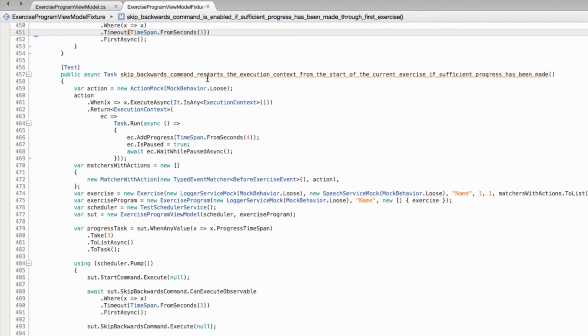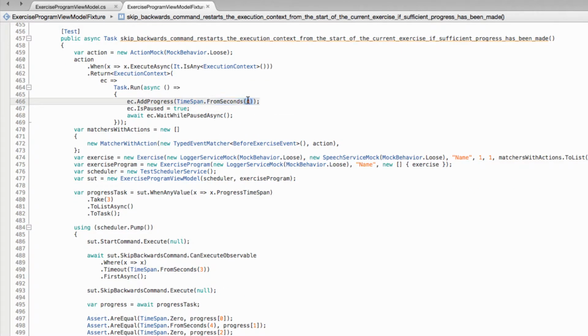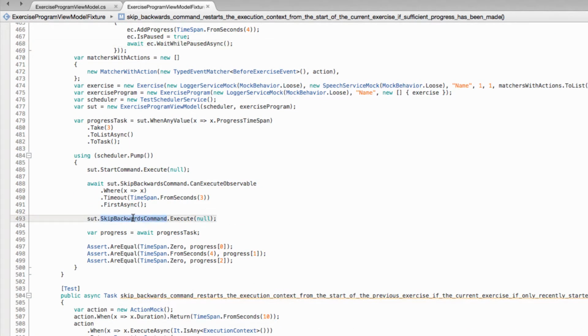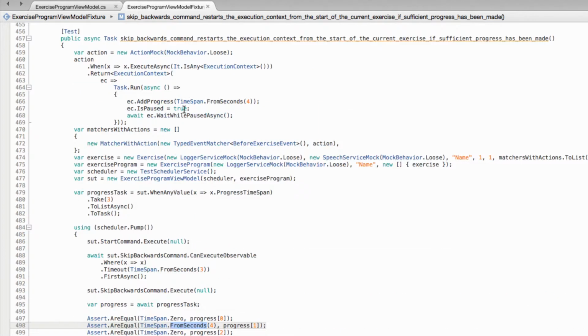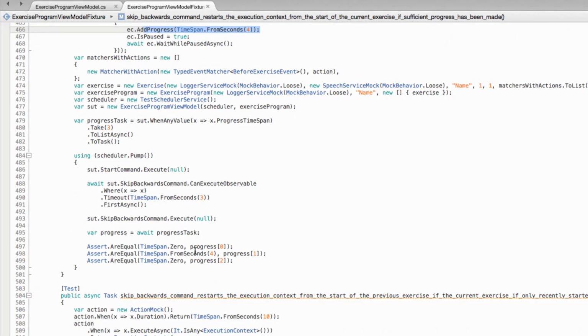Skip backwards command restarts the execution context from the start of the current exercise if sufficient progress has been made. I might rename that, it's a bit of a mouthful. But the idea is if we've made enough progress through the exercise and then we execute the skip backwards command, we expect to go from where we currently are, 4 seconds here because I've added on 4 seconds of progress, back to the start, which is 0 in this case.